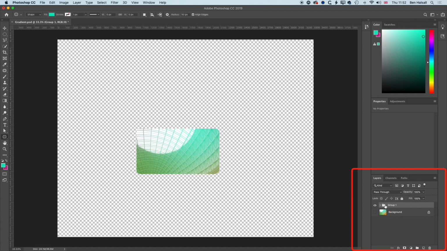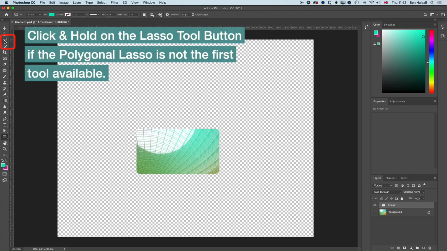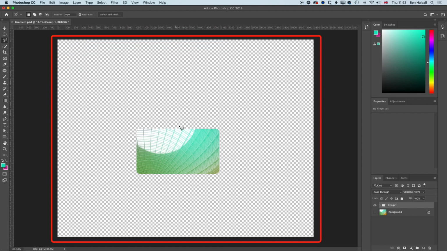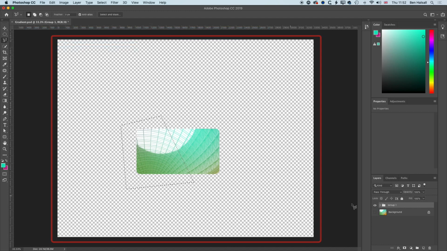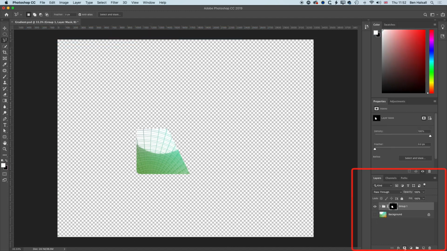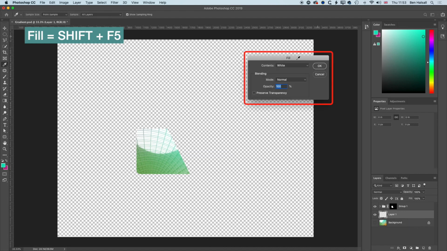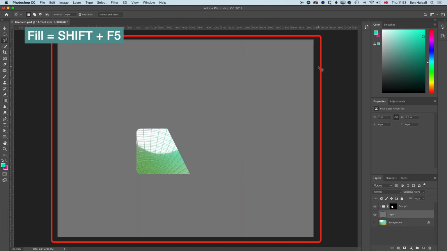That's fine. And now with this new group selected, I'm just going to go to my polygonal lasso tool, and I'm going to create an angle here. So basically the polygonal lasso tool allows you to click from point to point around a shape. And with that selected, if I now add a layer mask, it's going to mask out that left hand side of that image. I'm just going to add a new layer below here and do Shift F5 so we can see what we've got. So basically we've got half of that original image within the left-hand side of the rectangle that we created.